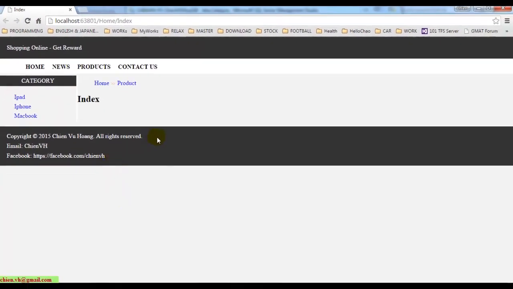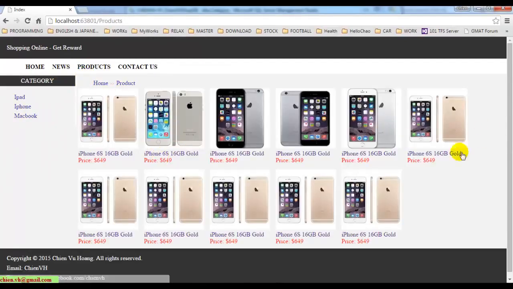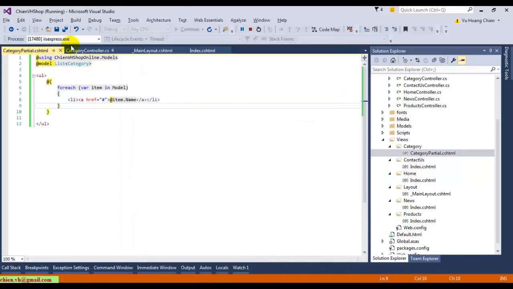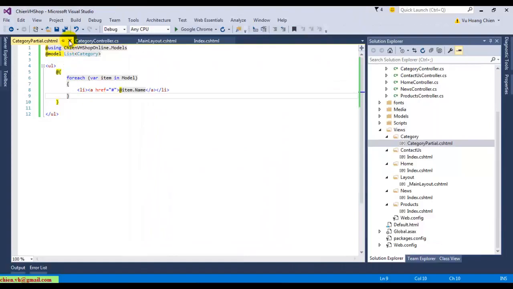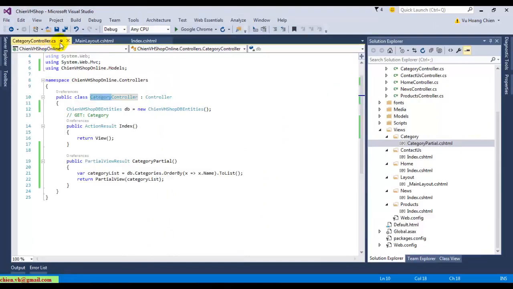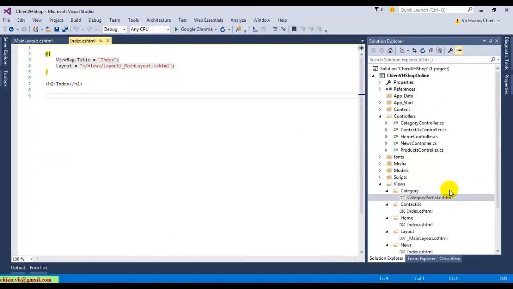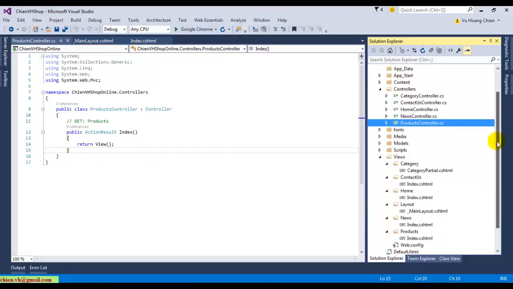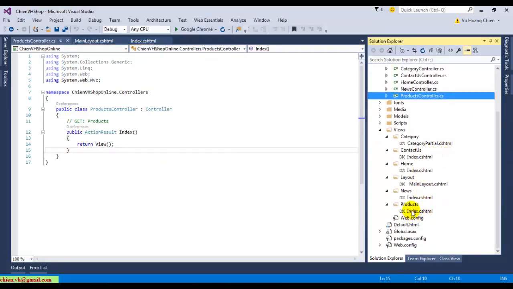Okay. So now we will display the data for product here. We do the same thing as we did for category. We open the product controller. We create a partial view. Product here. Okay.